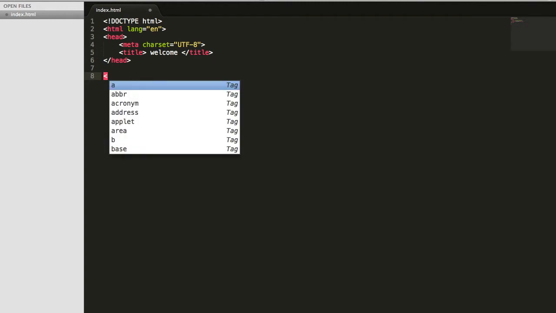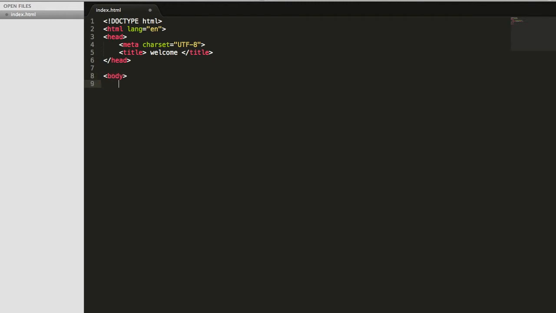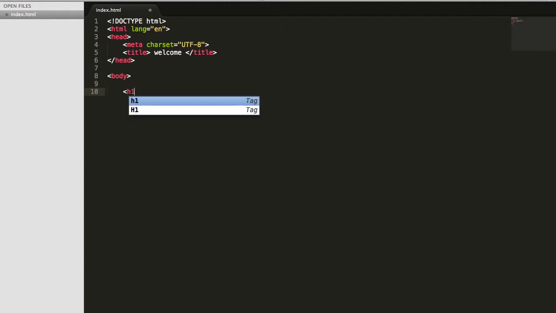I can just go with the body. I'll put one more heading, H1. I'll show you what a heading is at a later stage. This is me. You can see this as H1. I'll put one more tag called paragraph, P. Hello, this is me. I'll close the body tag, and I will also close the HTML.